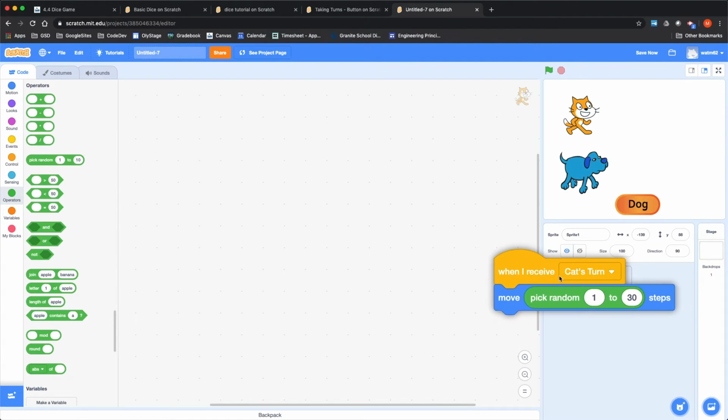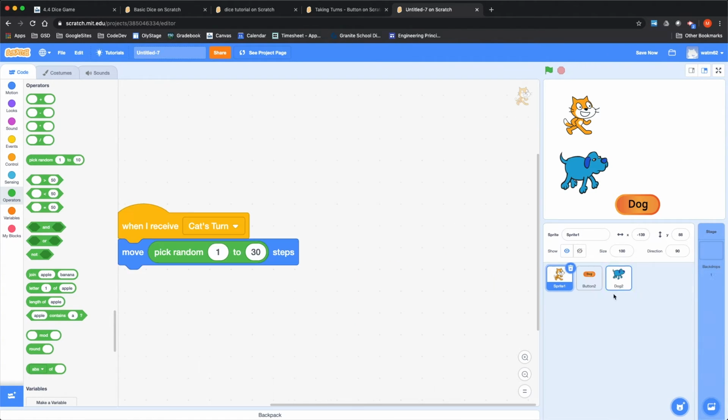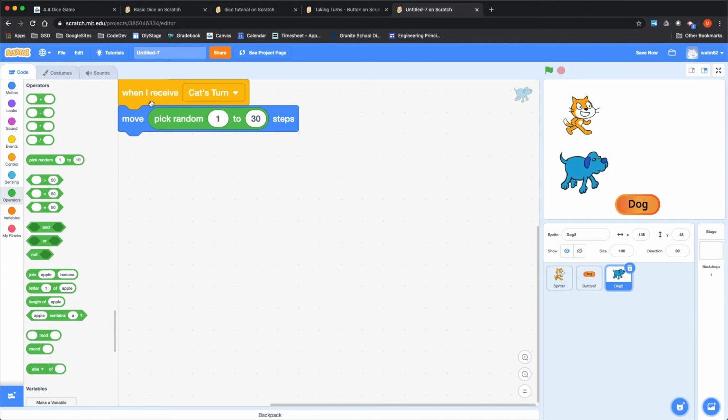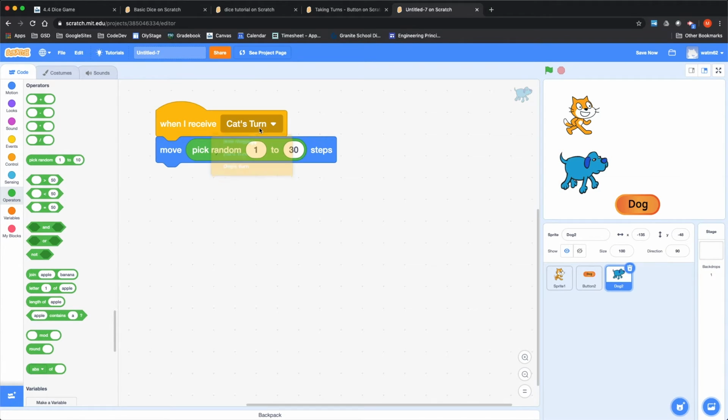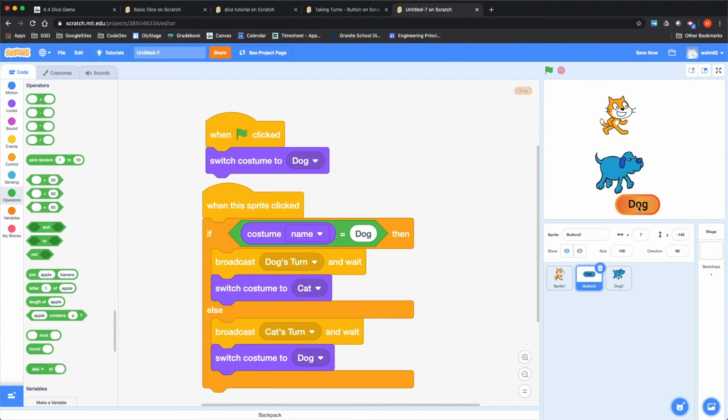The dog is going to be very similar, so I'm going to start with the same code, but then I will change it to the dog's turn. It's also going to move a random 1 to 30 steps. Let's try it. Green flag, we hit the dog key. The cat moves, the dog moves, the cat moves. They are taking turns, and at some point one of them will get to the other end. That's how we use taking turns.